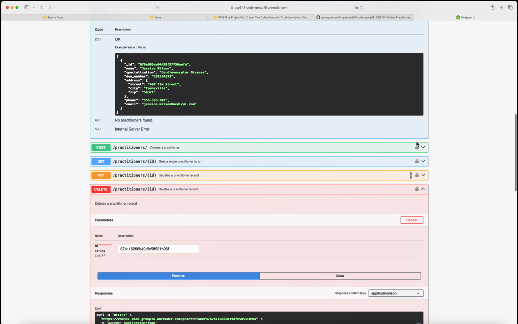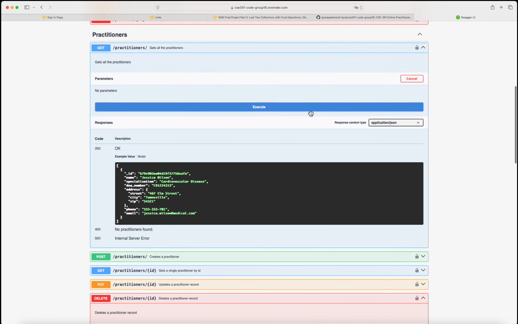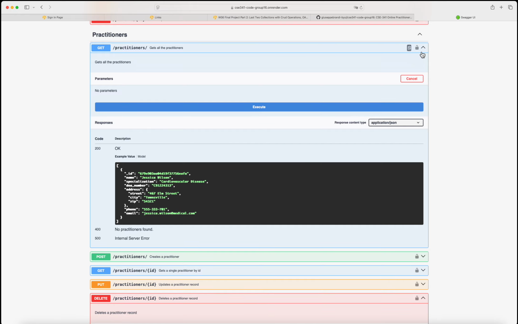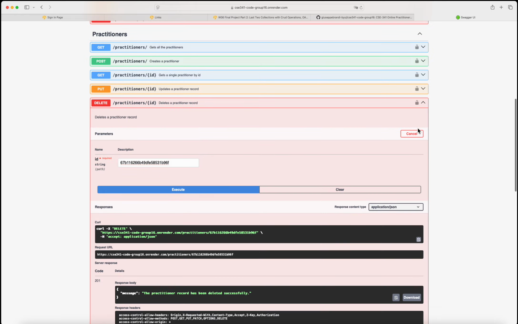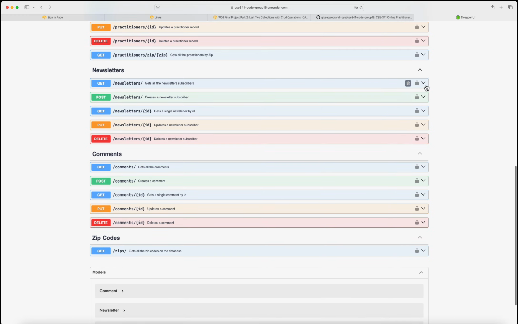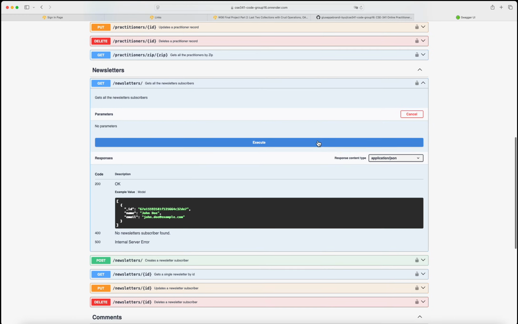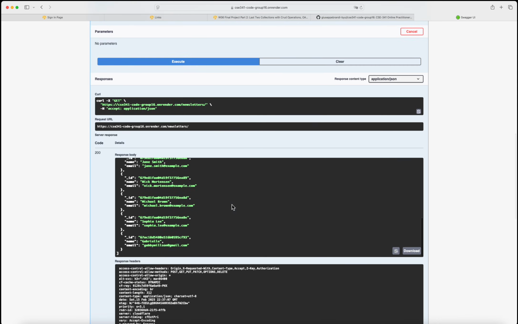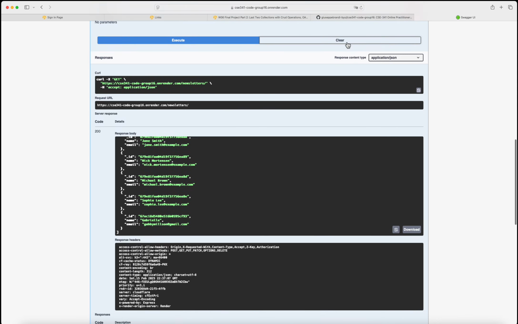Okay, let's go to the get all and execute, and we can see at the very bottom that James Bond is not there anymore. So practitioners is working correctly. Okay, now let's check newsletters. Once again, we do the same thing. We get all the newsletters. So our database is there.